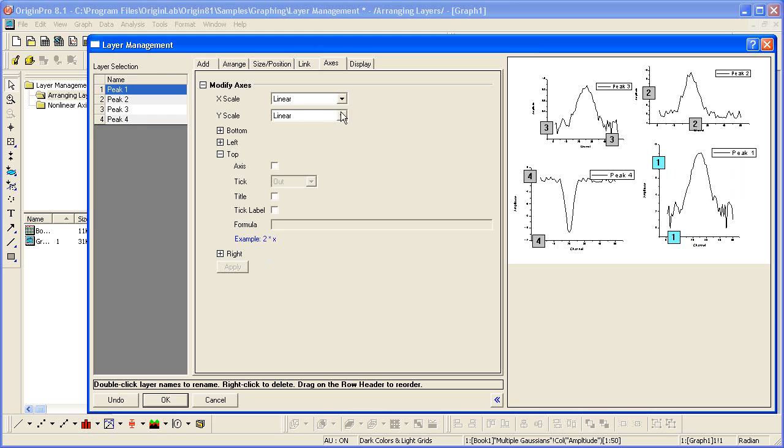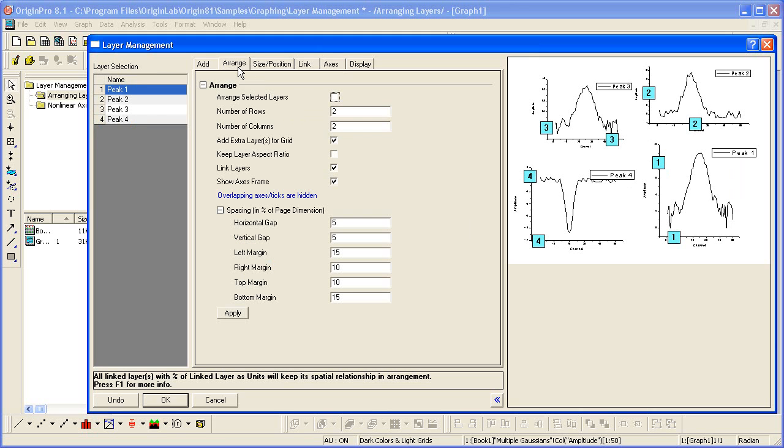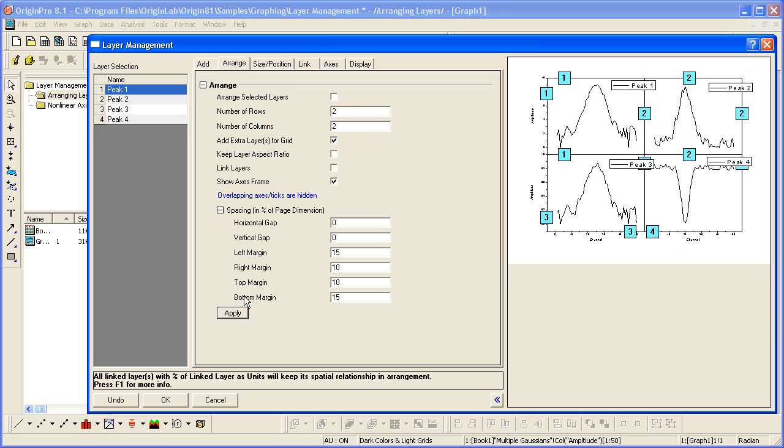Now to arrange these layers, I go to the Arrange tab. I'm not going to link them at this time, so we'll uncheck that box. I'm going to leave the default arrangement as 2x2 and set the horizontal and vertical gap both to 0. Click Apply. This resizes the layers and positions them aligned. It also hides the ticks and labels where the layers overlap.